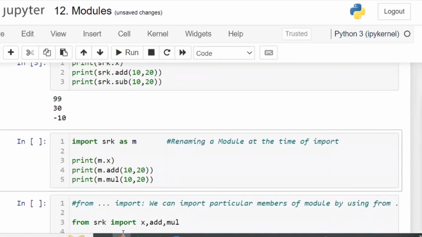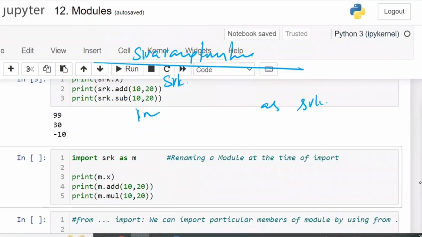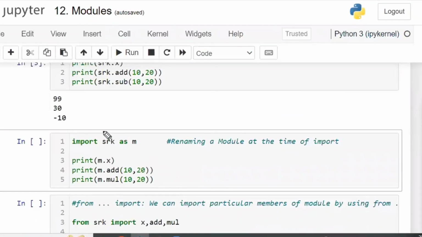Now, instead of writing srk every time, for that one also I'm using a shortcut alias m. M is nothing but srk, both are the same, but an alias. Import srk as m. You use this whenever you have a library with a big name. For example, import Sivarama Krishna. We can't write this every time. So import with a shortcut: import Sivarama Krishna as SRK. Instead of writing Sivarama Krishna every time, you can write SRK. Now for that SRK also I am writing import as m, a shortcut.